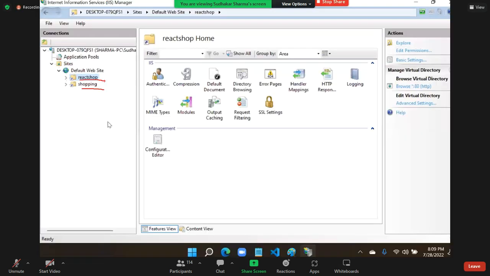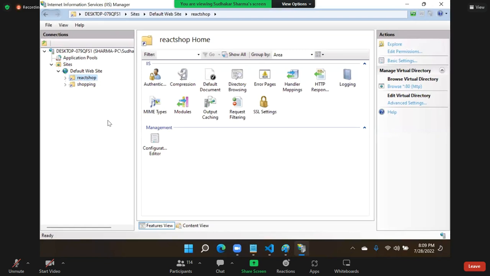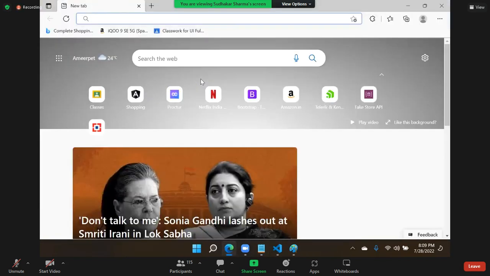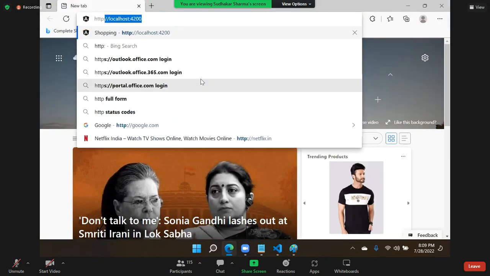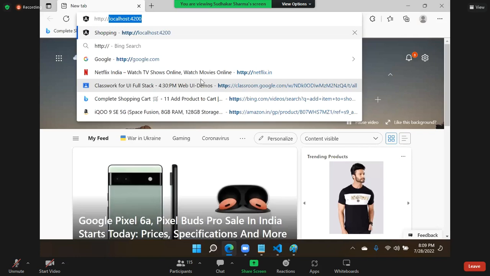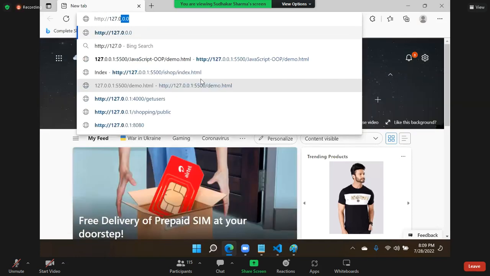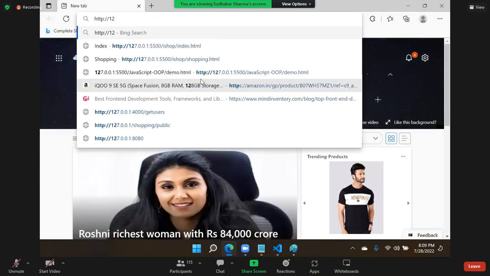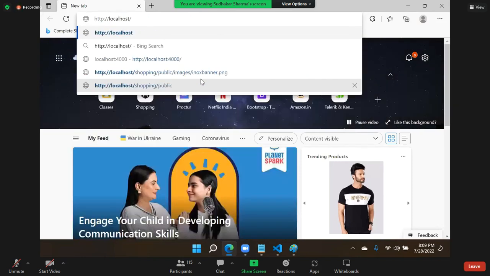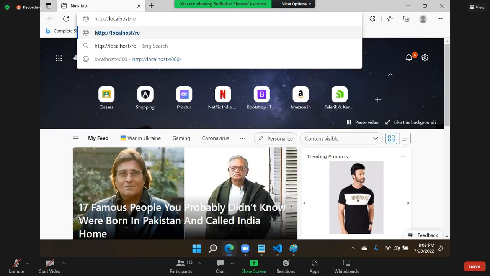Now you hosted on a local server. Now how do we request this local server? Actually what we do, open any browser, http://, you can use the IP address which is 127.0.0.1, or you can simply use localhost. Localhost / website name. The website name is React Shop. That's it. No port number, nothing.